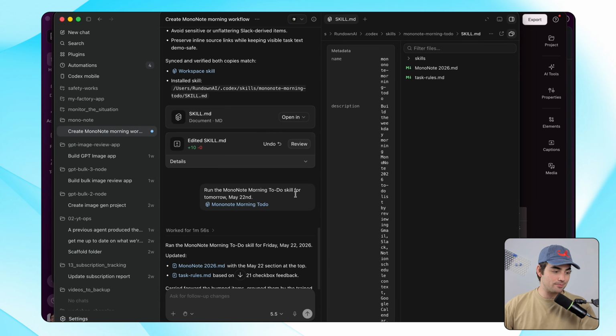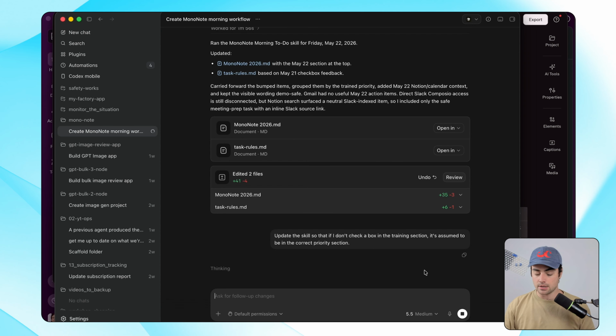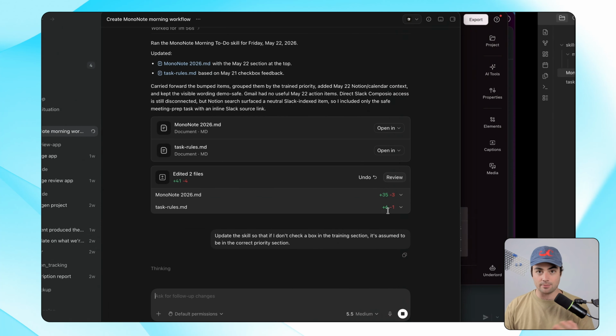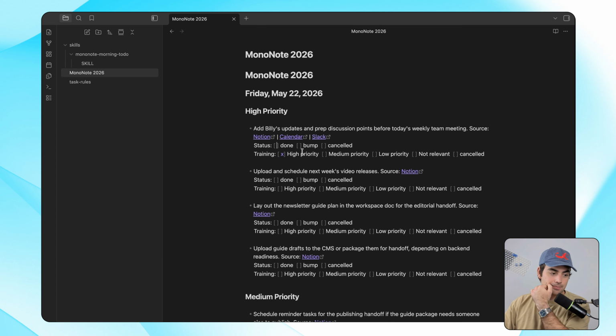Now, things that I would improve, I would probably update the skill. I would just tell Codex, update the skill so that if I don't check a box in the training section, assume that it's in the correct priority section. Just that way, I'm not checking the same thing as high priority every single day. I think I would also want to improve these checkboxes so they actually work, but probably need to find a way to do that so it doesn't take up too much vertical space.